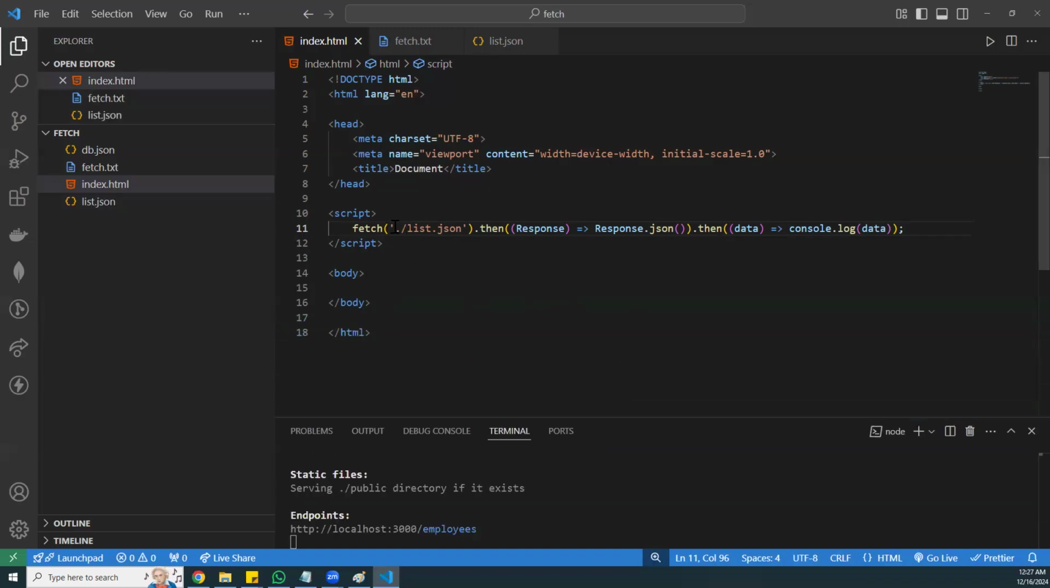Just check the syntax. First, you need to pass the file. Then, whatever the data you are receiving, you need to convert the data into JSON, whatever the response. Then after that, I am returning that promise. Here I need to console it.